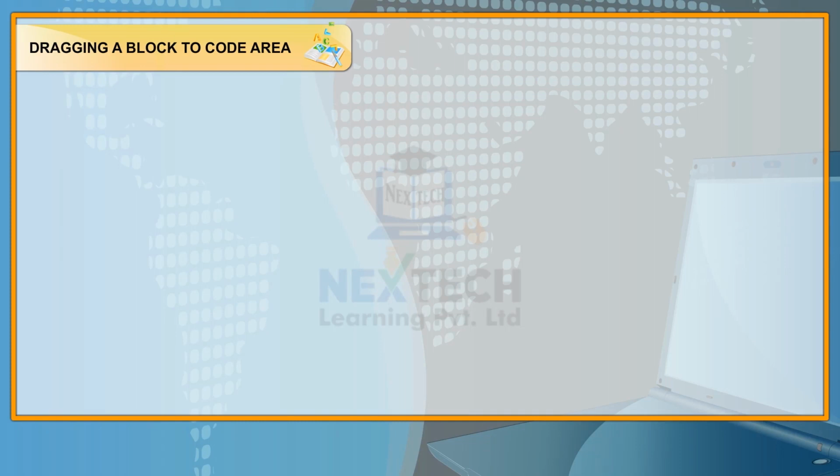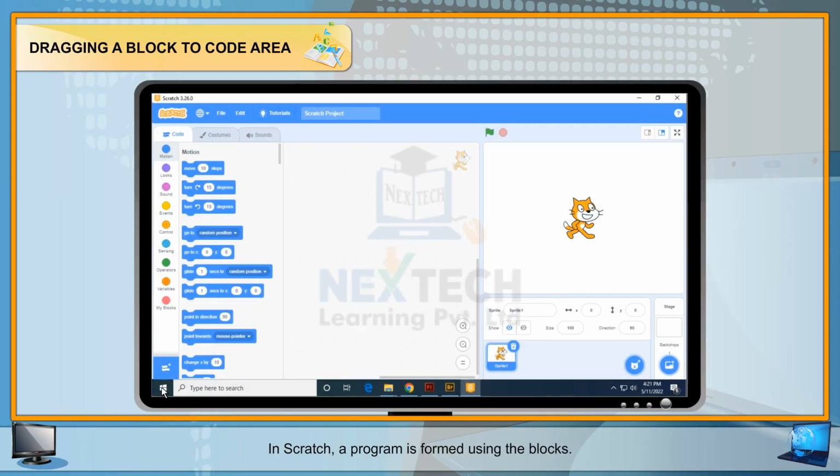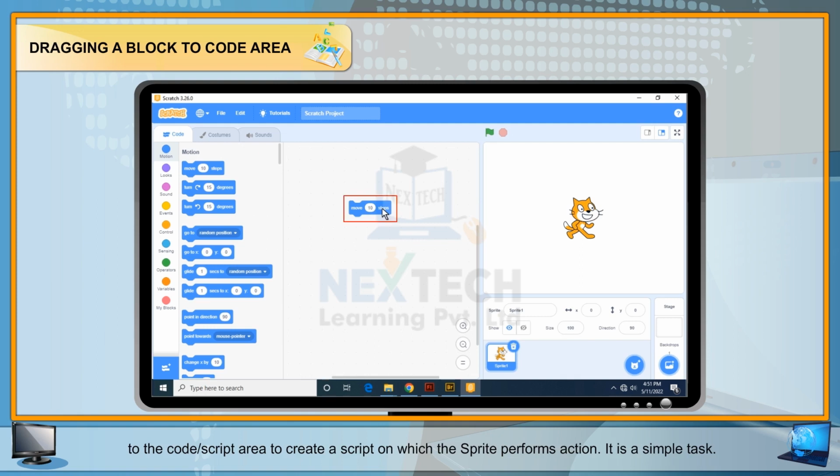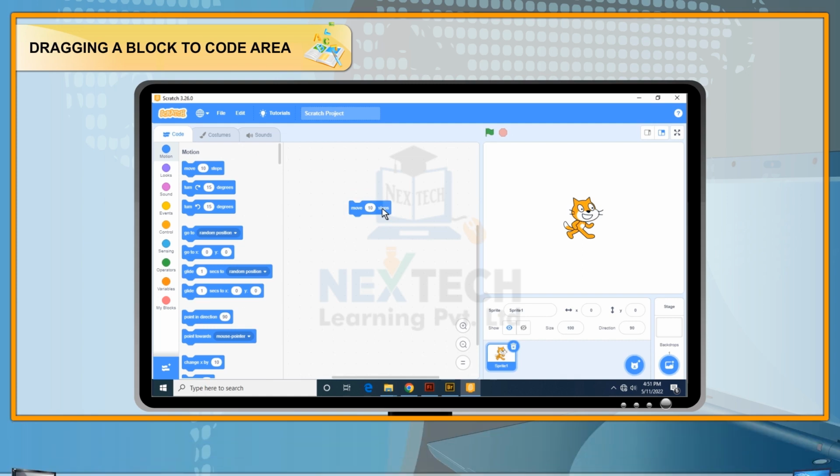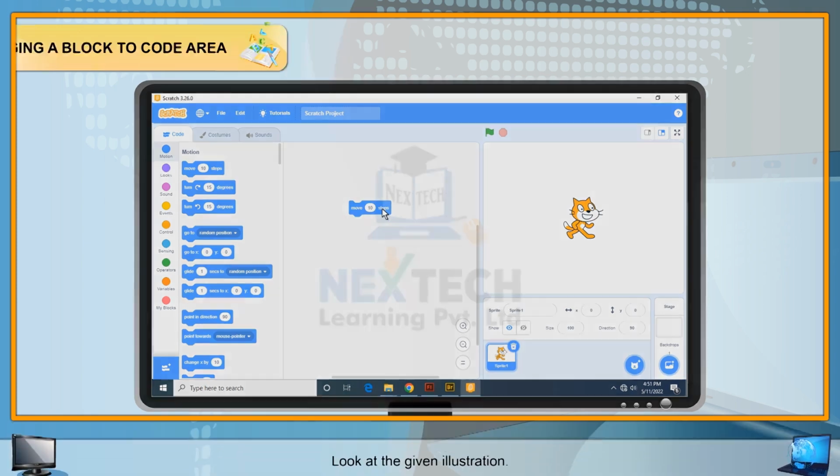Dragging a block to code area. In Scratch, a program is formed using the blocks. The blocks available in the blocks palette are simply dragged and dropped to the code or script area to create a script on which the sprite performs action. It is a simple task. Look at the given illustration.